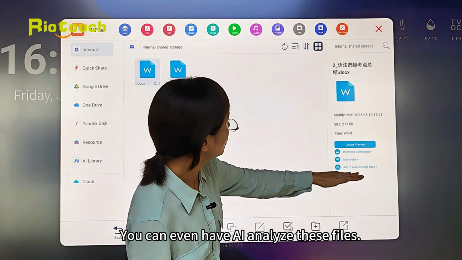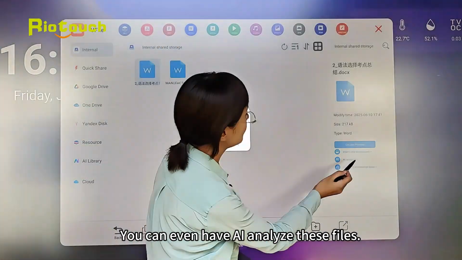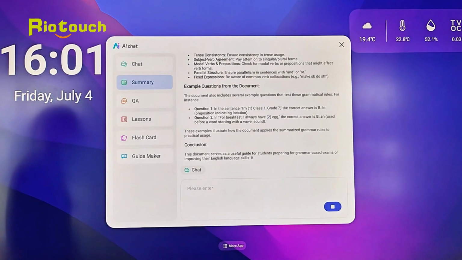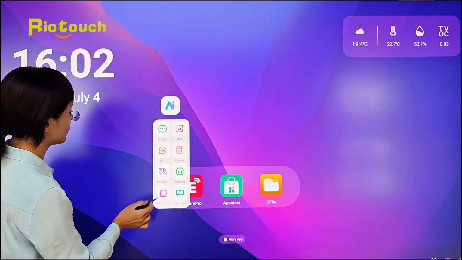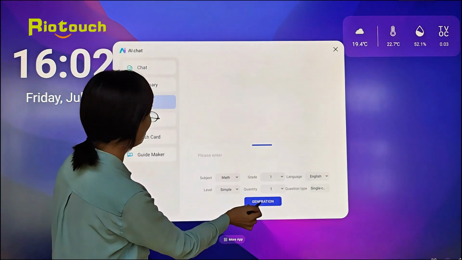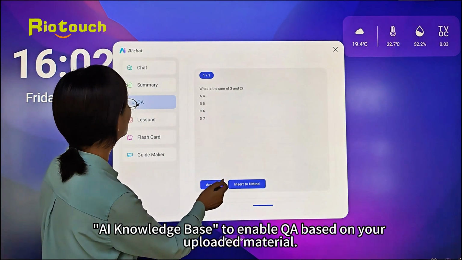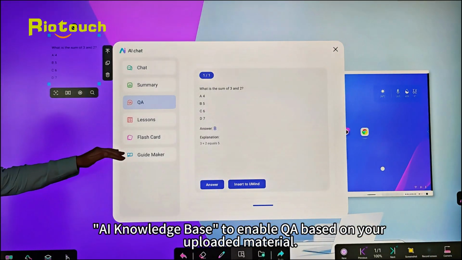You could even have AI analyze these files. AI knowledge base to enable QA based on your uploaded material.